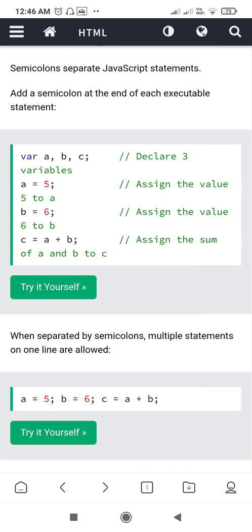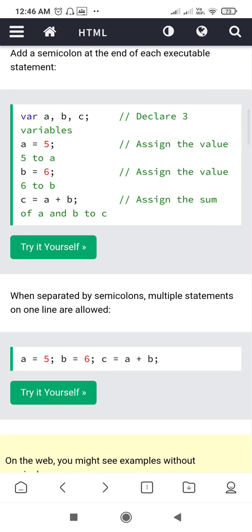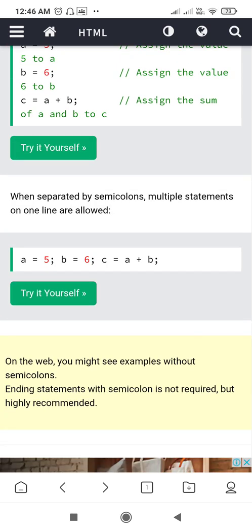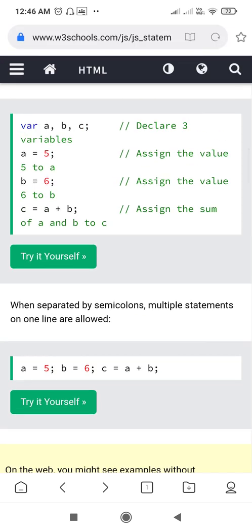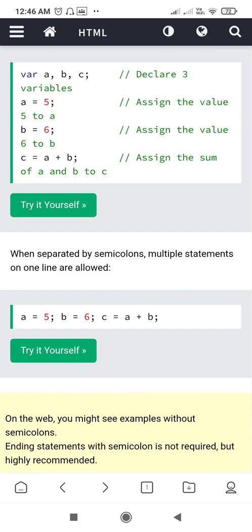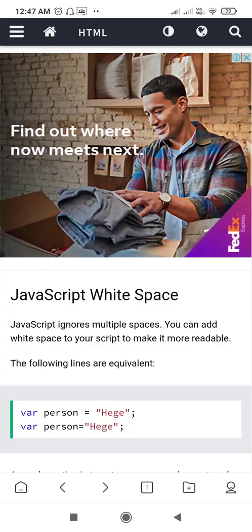When we use variables a, b, c, meaning three variables are there, we are giving the instruction that the variable declaration ends at this line. Or a equals 5 means here we are assigning a value. This is one task or one instruction, so we end it with the semicolon. When separated by semicolons, multiple statements on one line are allowed. In the above example, a equals 5 semicolon, then b equals 6, you can write it on a single line also, because the semicolon marks the end of your instruction, so it's allowed to write in this way.